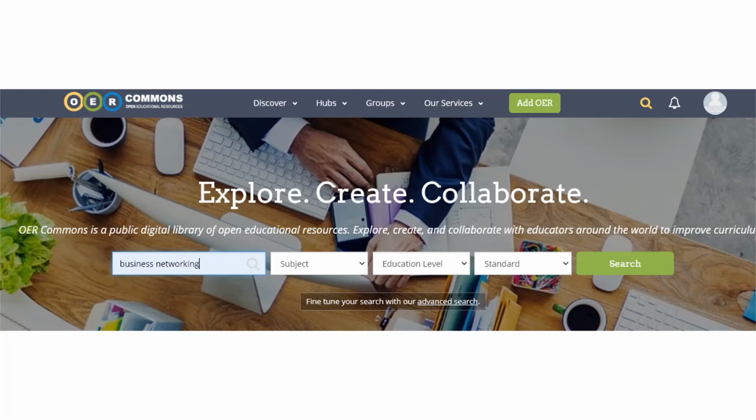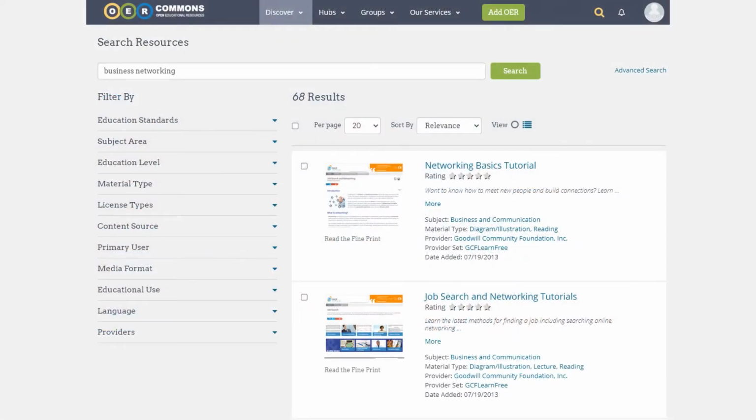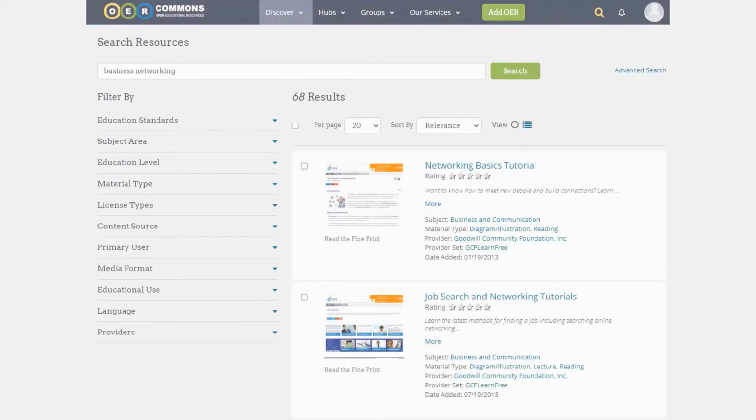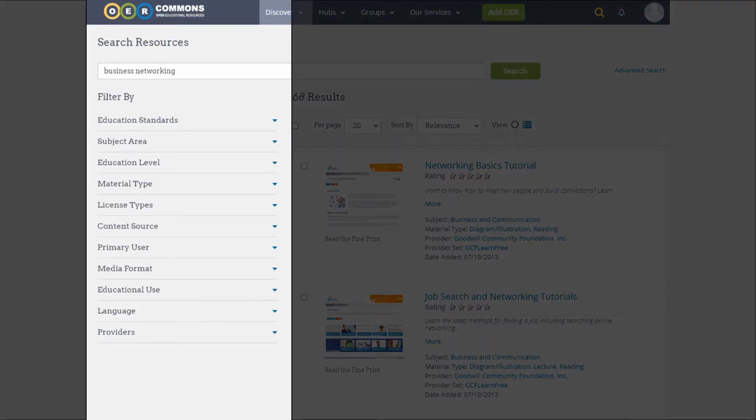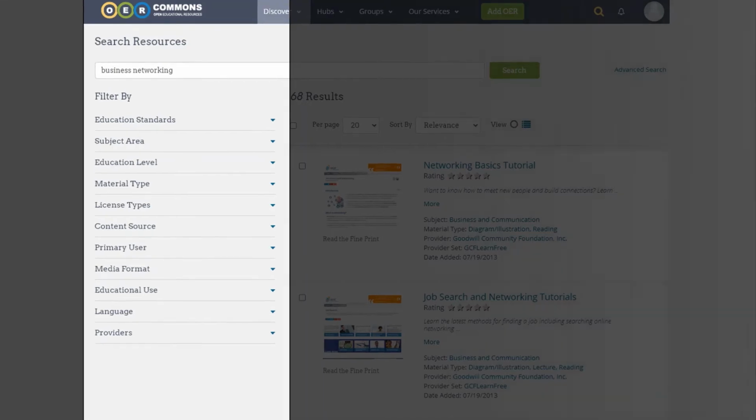For now, let's not play with any of the other functions, for example, subject, education level, or standard. And when we click search, what we find is 68 results appear. Alright, so 68 results aren't too bad, but let's be honest, who's got time to look through 68 different resources? This is where the filters come in handy. As such, let's look into them, shall we?